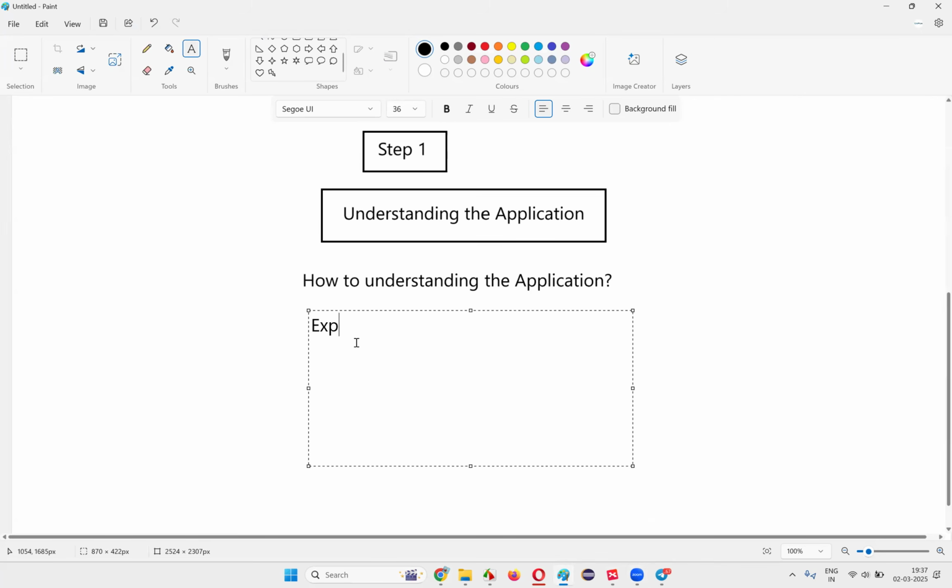Exploring the application, right? We can explore the application by ourselves. We'll see what the different things in the application are. Exploring the application is one way. Then what is the other way of understanding the application?